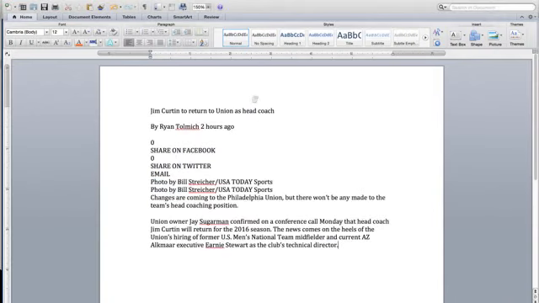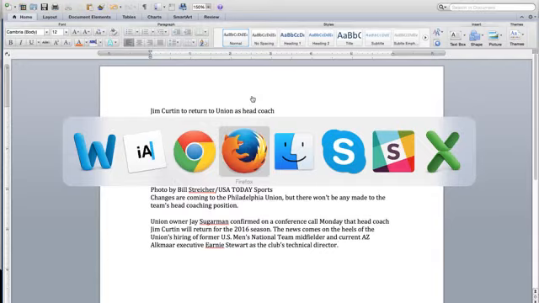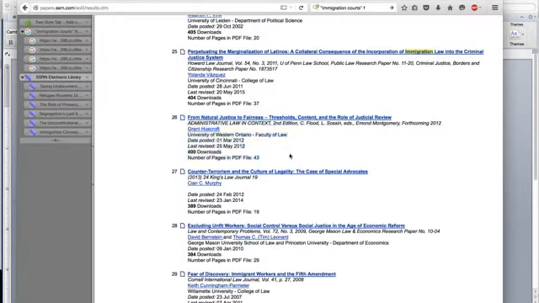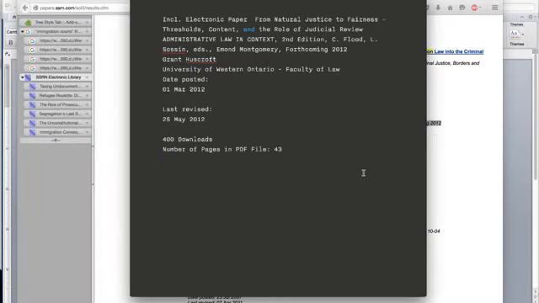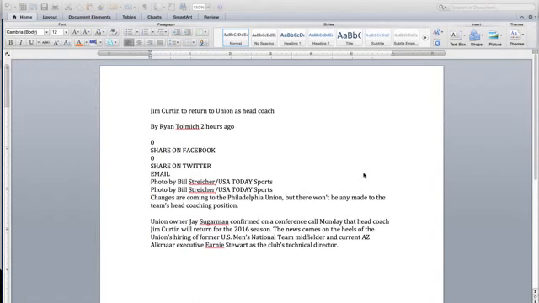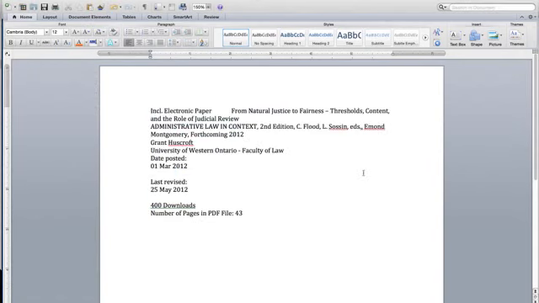So let's go over that one more time. We select something, Command C to copy it, Command Tab to go to our text editor, paste there, Command A to select it, Command X to cut it, go to our Word document, and paste there. That will save you so much time in formatting if you do that.